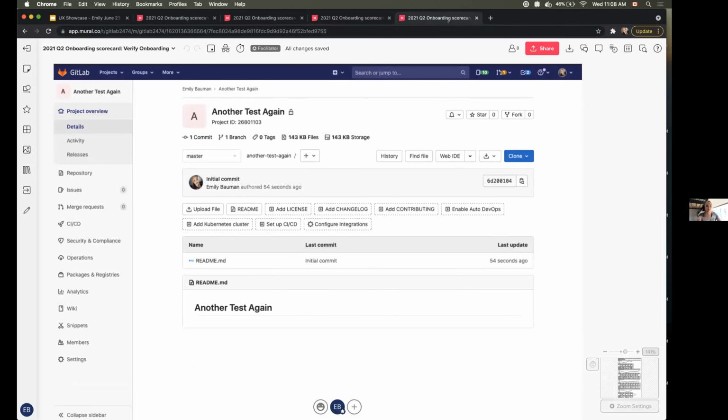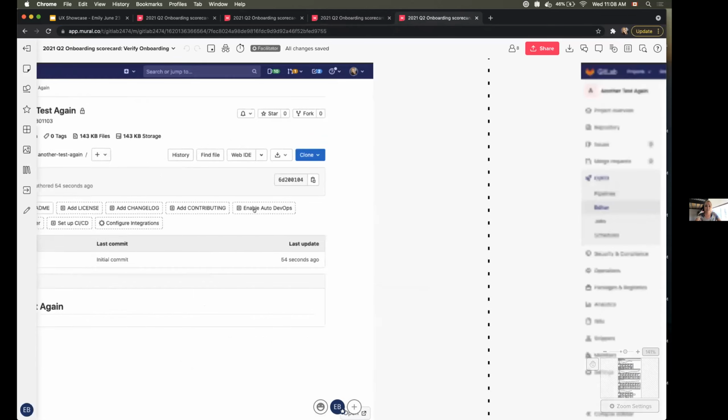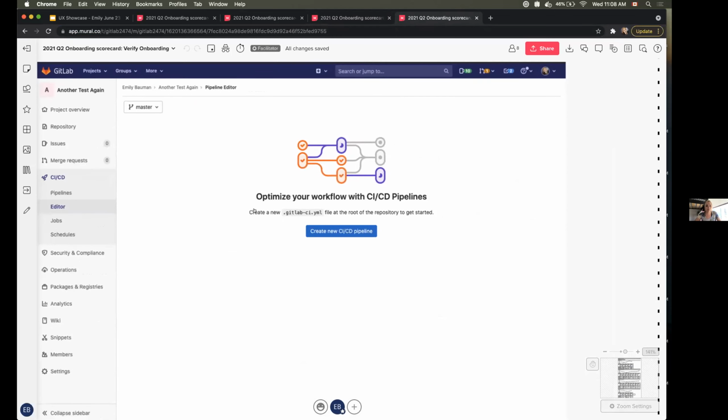And the final one was users clicking on this setup CI/CD button on the repo page. So this is the fourth experience where they would get into this flow if they just click CI/CD. And this would bring you to this page where it gives you a little prompt on what you're about to do and tells you to create the new CI/CD pipeline.